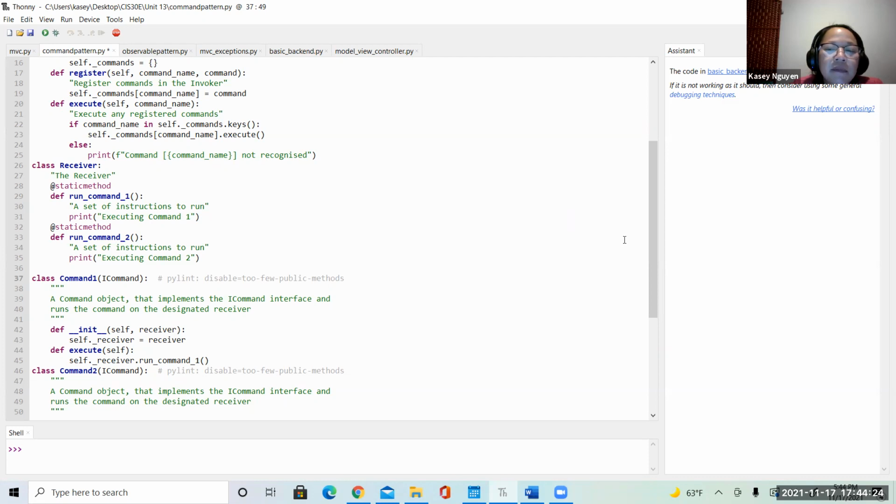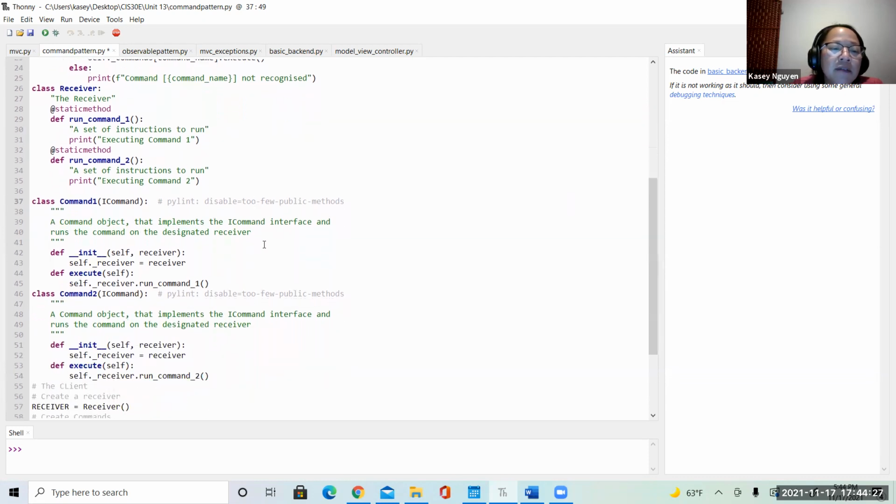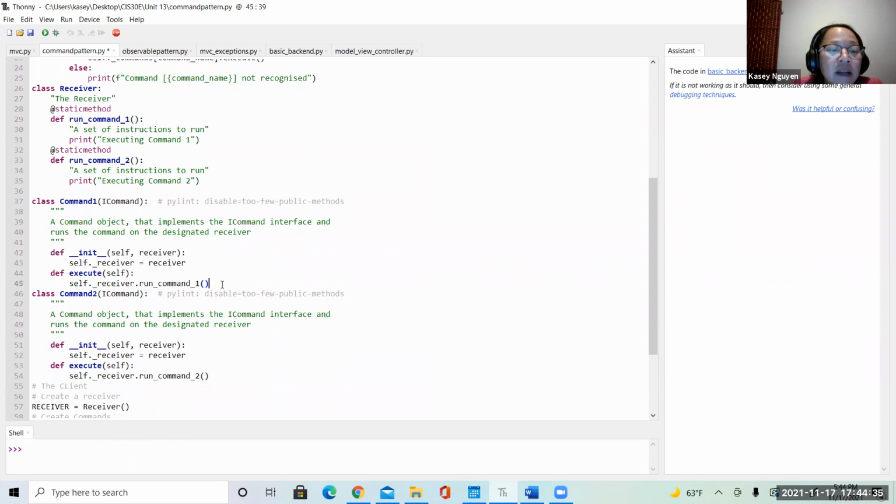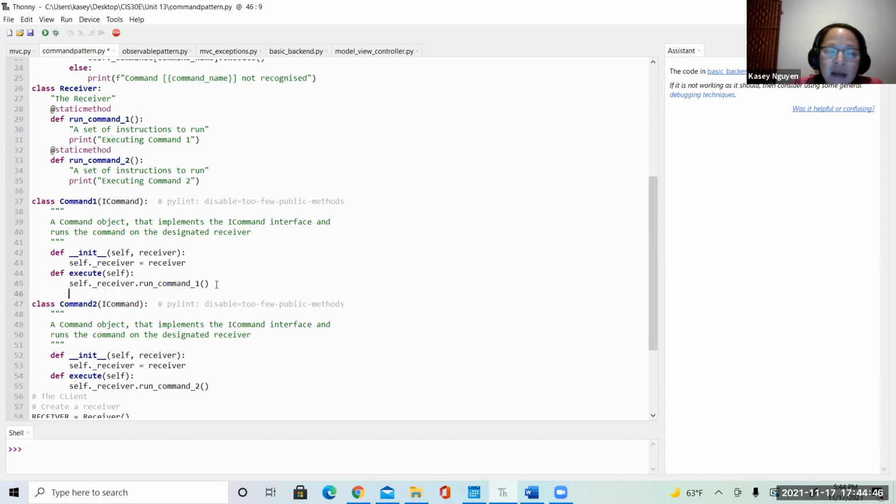Now we're going to break down each of the commands. In this part, that will be your command 1 and how it's going to run the command. And here we would instantiate the receiver. Remember, the receiver is going to be the one that runs the command, because the invoker is the boss and the receiver is the employee. It has to execute that. Command 2, same thing, pretty much.